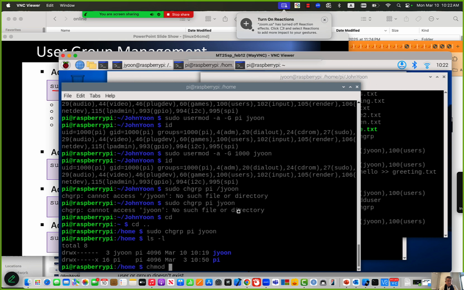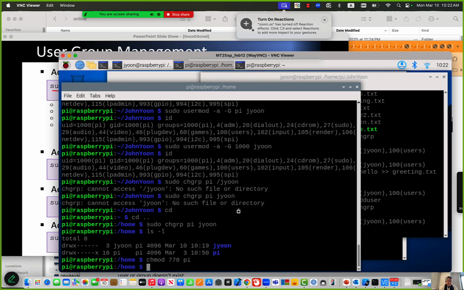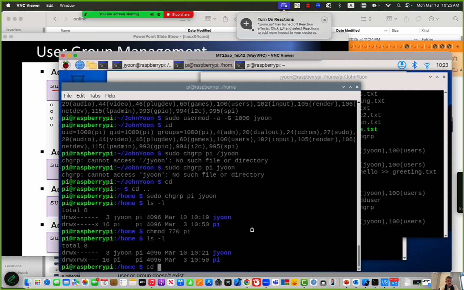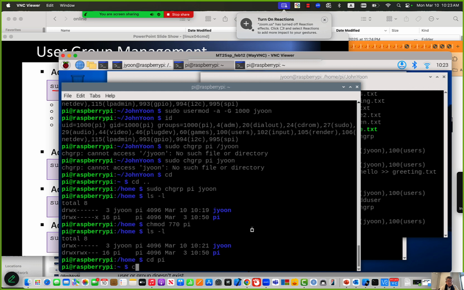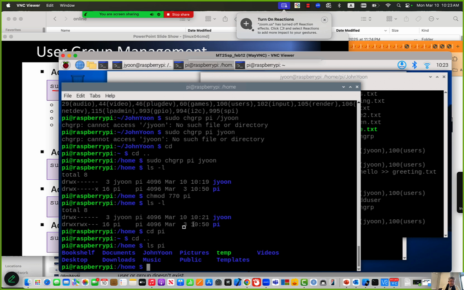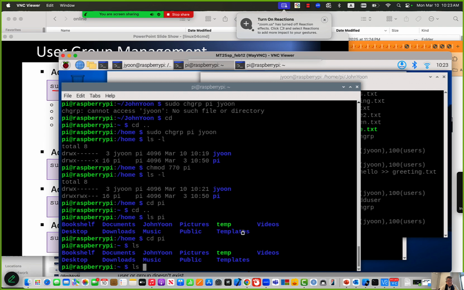like chmod for the group. If I want to do execute, I want to use the number 770, 4 for pi. So pi access right now: pi owner can do anything. Pi as a group can also do anything. So Jyun is in the pi group. So Jyun can do cd pi, or come back here. Jyun can do ls pi, right? Because he can access.